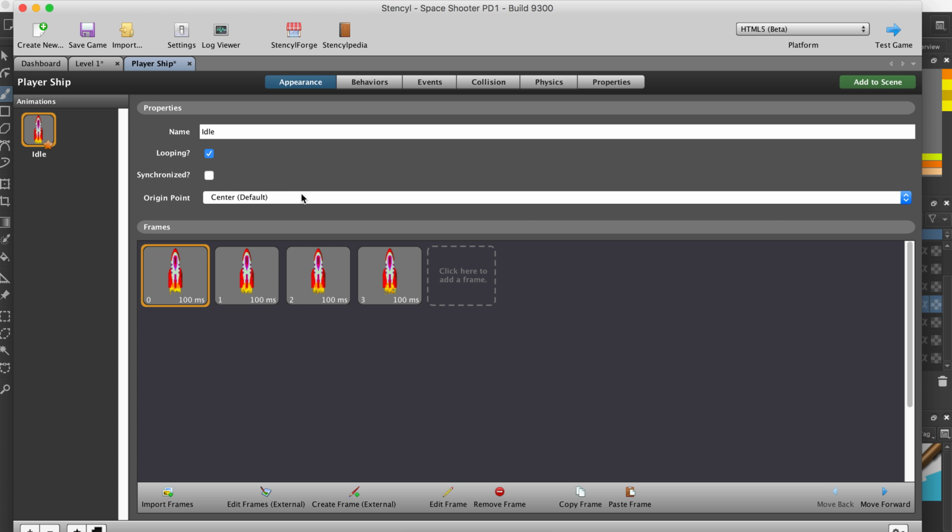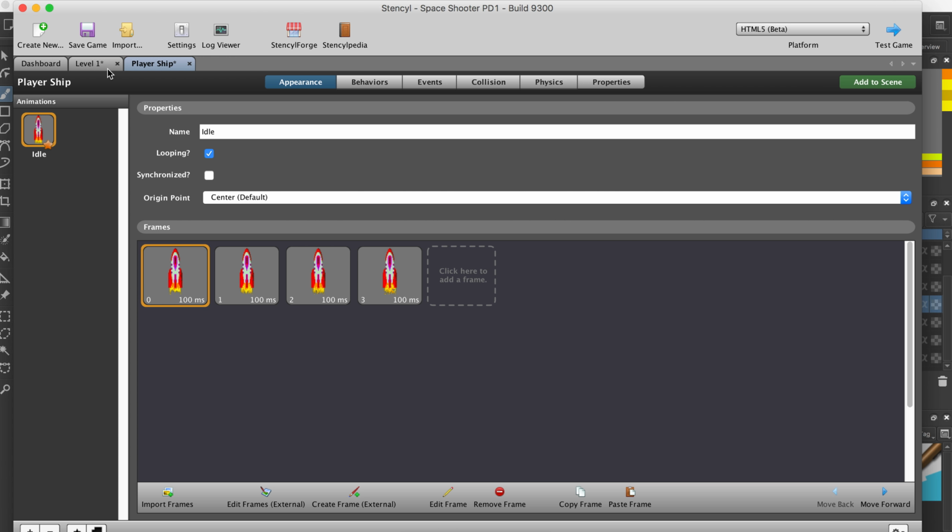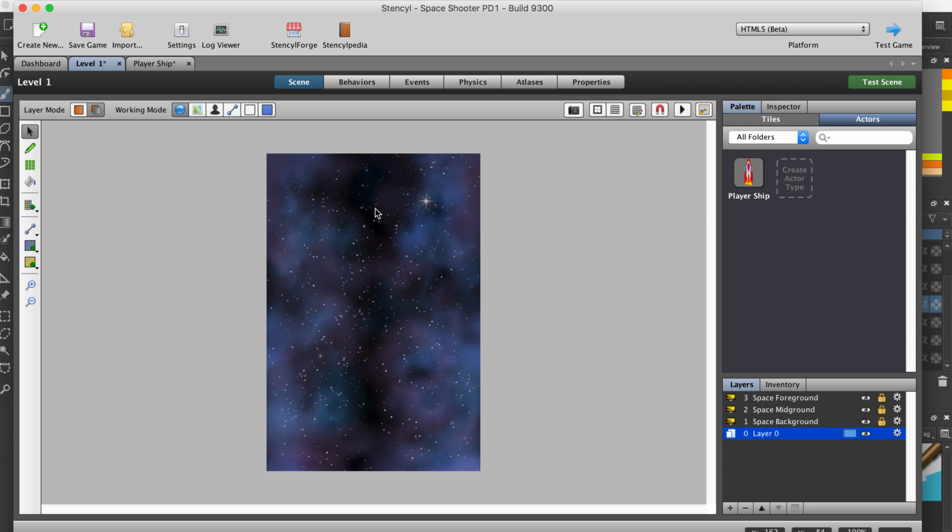Okay, so now I need to add this to my scene, and I can do that 2 ways. I can click here and say Add to Scene, and then choose which scene I want, and that's nice and easy. Or I can go back to my level, and over here on the far right, click on Actors, and here's my actor. If I bring out my actor and try to place it, you'll see that I can't place it. The reason for that is because of my layers over here.